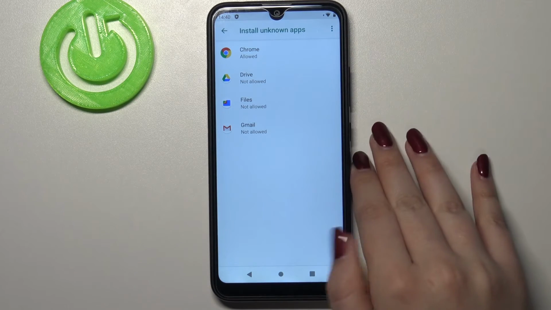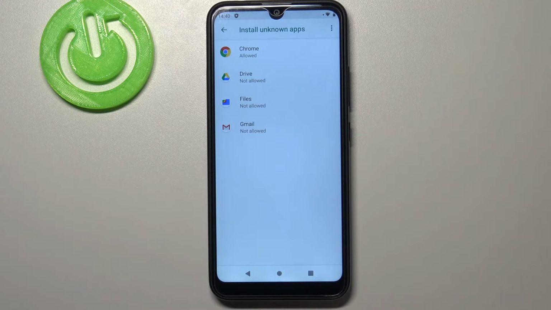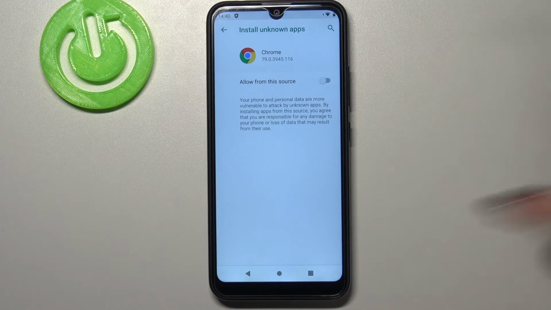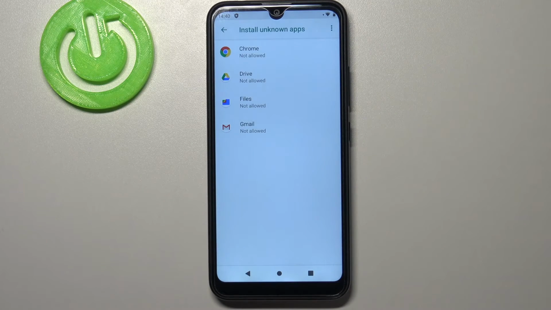Obviously it will work with other apps, just like I've just shown you, and of course you can turn it off whenever you want to. Just go back to Chrome and tap on the switcher here, and after getting back you can see that Chrome is not allowed to install anything.